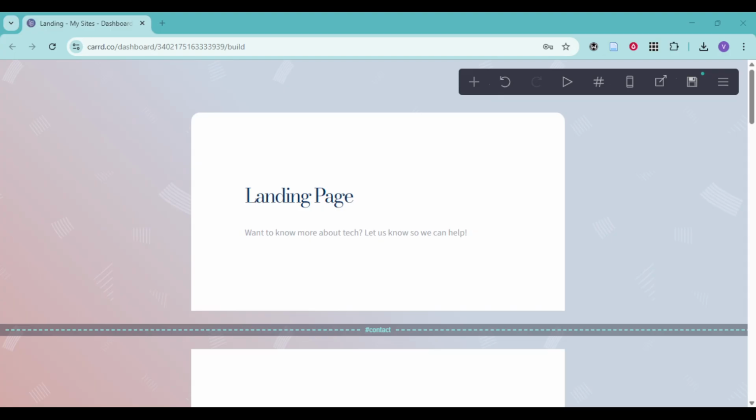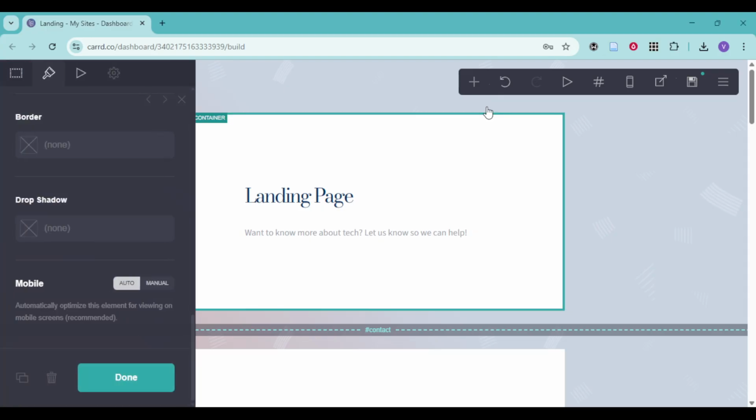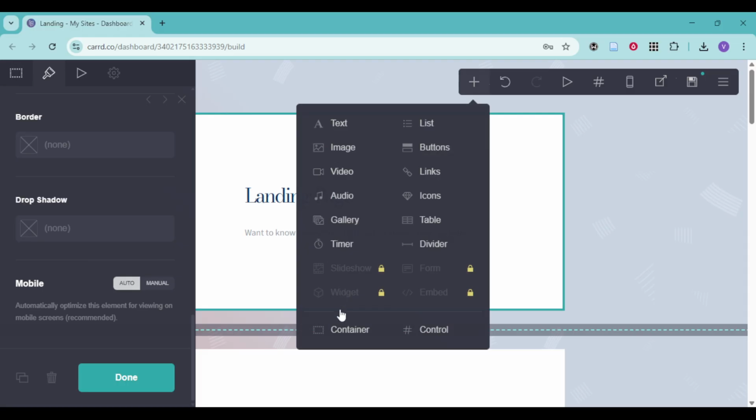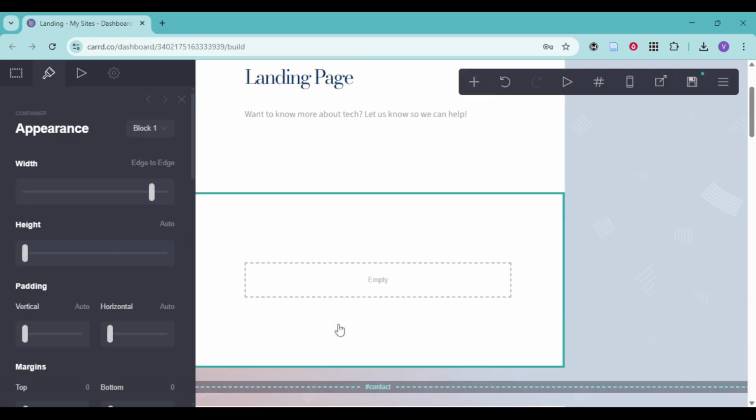Start by opening your site in the card editor. We'll place everything inside a container so the image and text stay grouped and respond nicely as a single unit. Click the plus icon and choose Container. With the container selected, set the background to image and upload the picture you want to use.